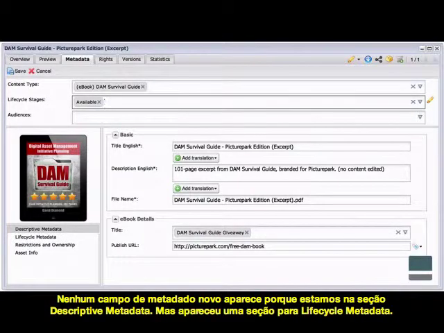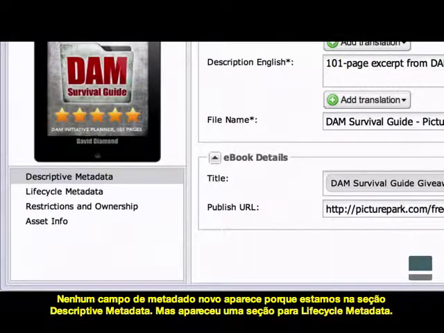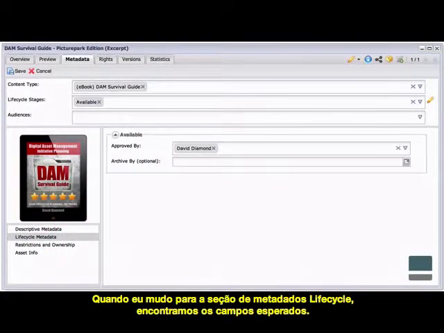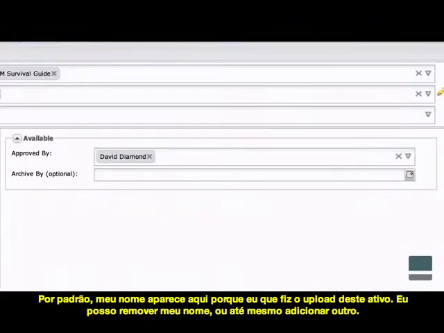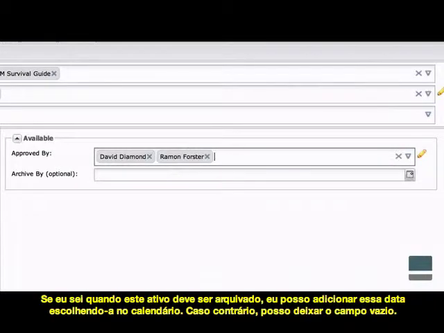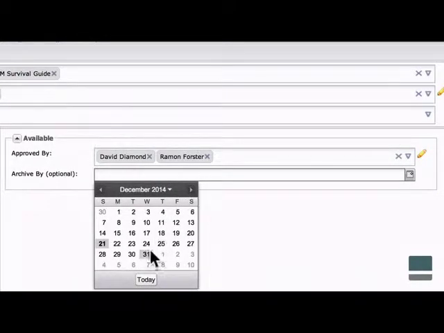No new metadata fields appear on this screen because we're currently looking at descriptive metadata. But a new section for lifecycle metadata fields has appeared. When I switch to the lifecycle metadata section, we find the fields we expect. My name appears here by default because I'm the one who uploaded the asset. I can remove my name or even add another name. If I know the date this asset should be archived, I can add that date using the date picker. Otherwise, I can leave it blank.